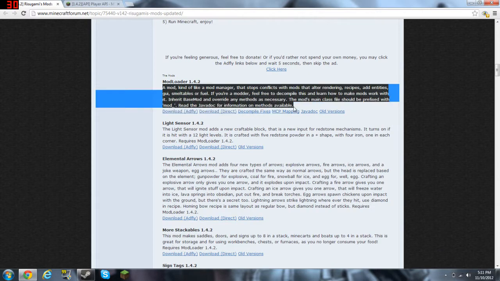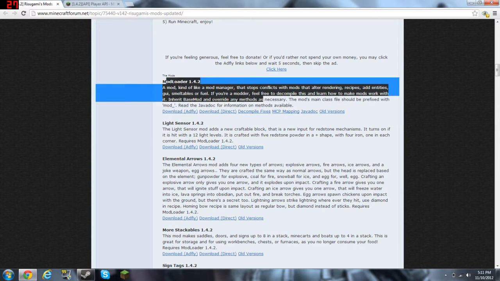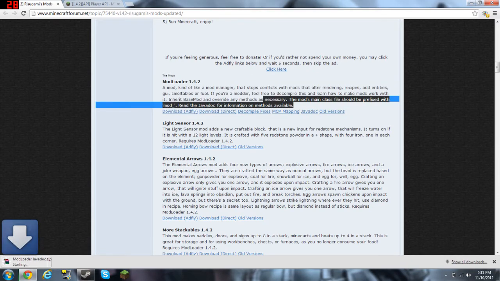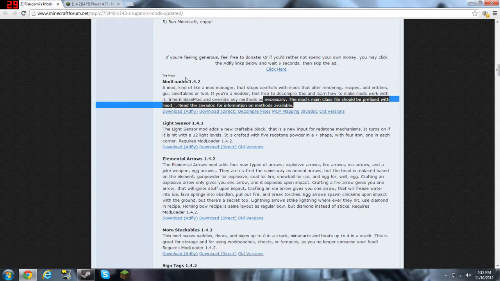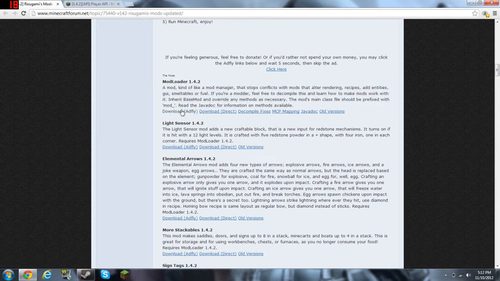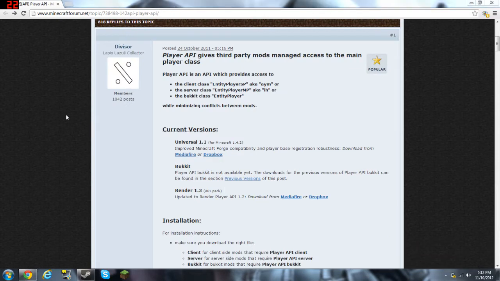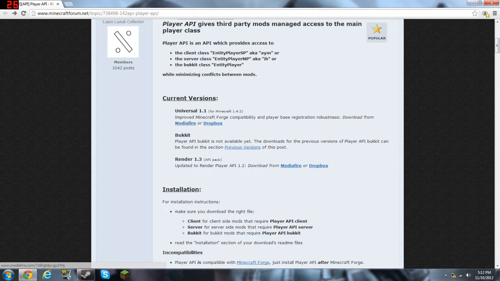I have been waiting for this mod to update for like a week, because last time I did this mod tutorial, it hadn't updated, so I didn't do it. So, pick Adfly or direct, whatever you want. Okay, then go to the Player API and download the universal one.